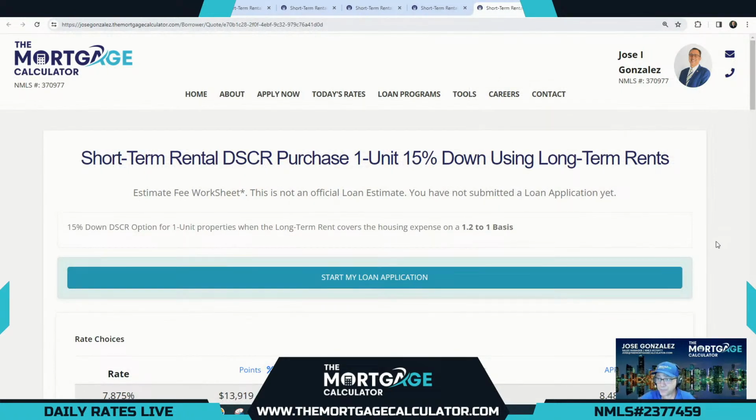So now here is the 15% down. Again, this is the unicorn, but this is, remember, a purchase, and this option is for 1-unit properties when the long-term rent covers. In other words, you don't have to go in there if you're buying the property and say, hey, I'm going to use this as a short-term rental property, and I want to use short-term rents to qualify the property.